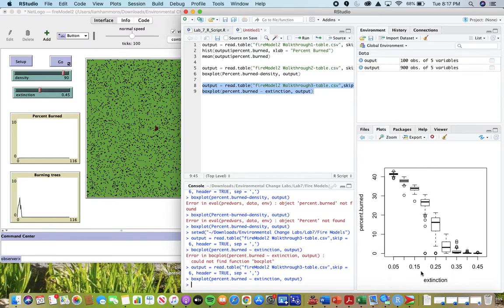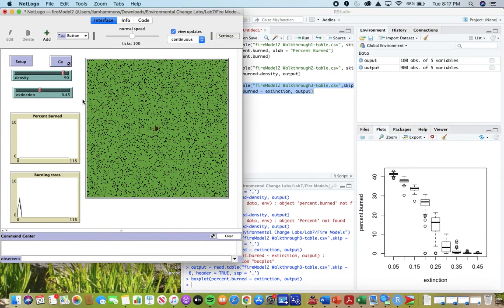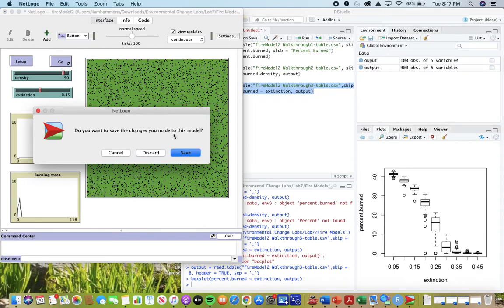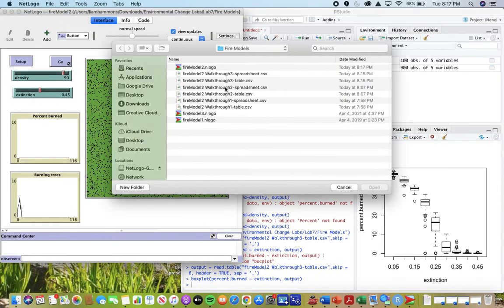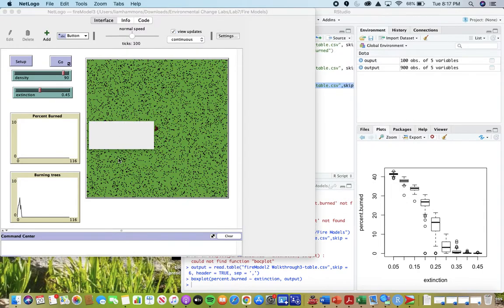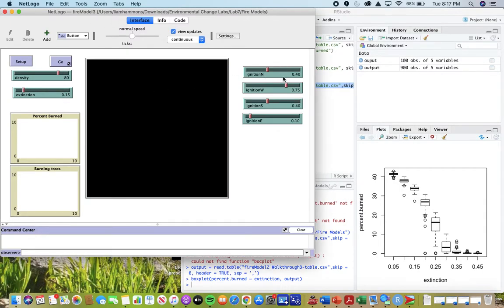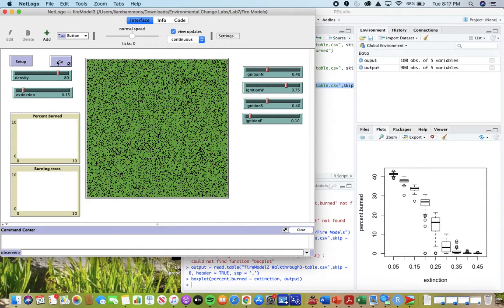And look at that. We got our box plot over there. Okay, everybody. I'm going to run the third model real quick, which gives us our wind resistance factor. But you're pretty much set from here with the labs, so if you want to log off, that's totally cool as well. All right, fire model 3. 0.4, 0.75, 0.4, 0.1, all set up, density is 80. Now what this is showing us is essentially if the prevailing wind is pushing us to the east, it's going to burn that way.